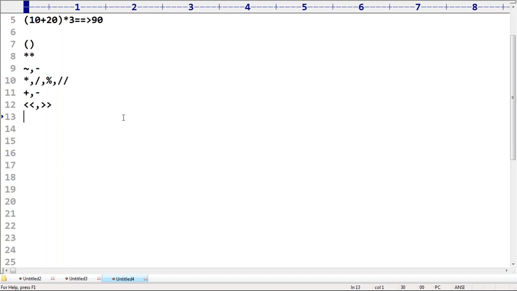Once the shift operators are completed, next is bitwise and operator. Next, bitwise XOR operator, then bitwise OR operator. Next, after that, relational operators like less than, greater than, greater than or equal to, less than or equal to, double equal to, not equal to. These are the relational operators we have.